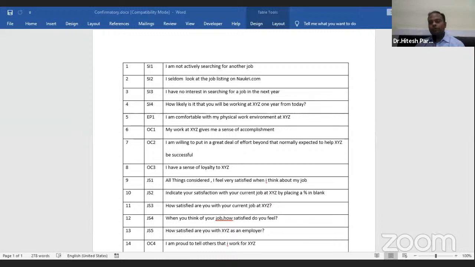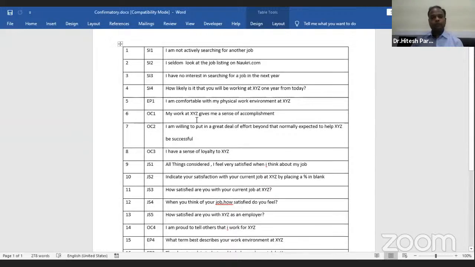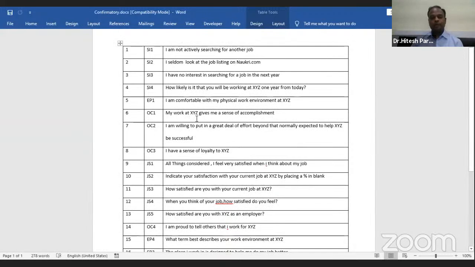The construct number 1 is OC. What is OC? That is organizational commitment. Organizational commitment is measured by 4 variables: OC1, OC2, OC3, and OC4. So OC1 is, my work at XYZ gives me a sense of accomplishment. So these are the statements: OC1, OC2, OC3, and OC4.